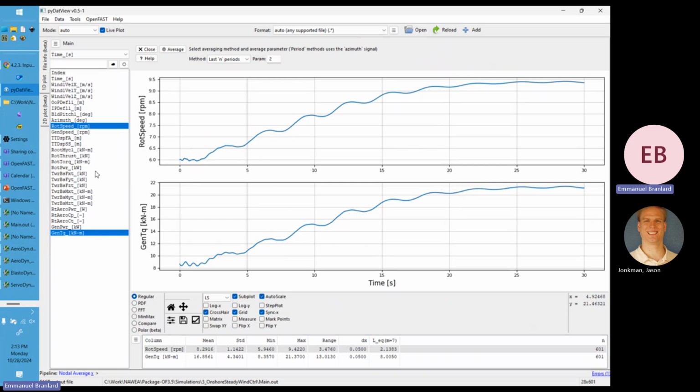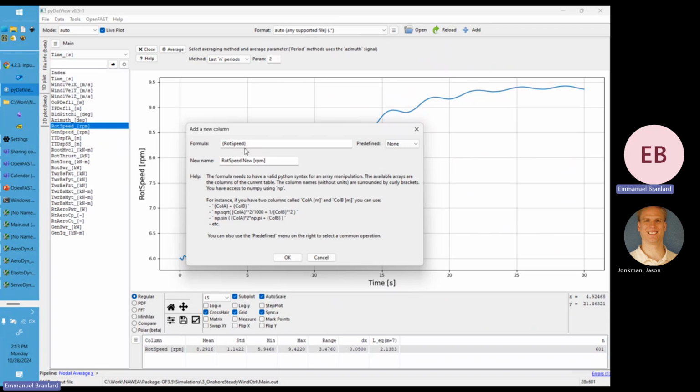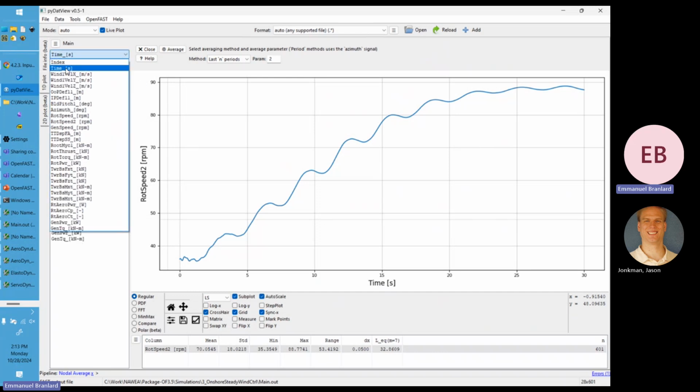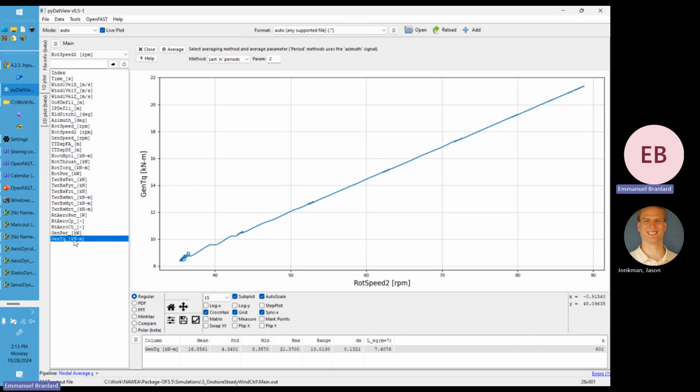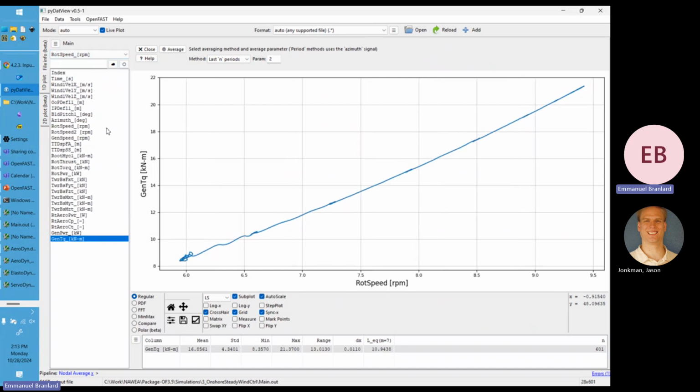Potentially, I could verify this. In pilot view, I can add a channel, which is the rotor speed squared. I can call it rotor speed number 2. It's not RPM anymore, but okay. So I can take this as an x-axis. Instead of time, I could take the rotor speed squared, and I plot the generator torque as function of it. And you can see that it's linear. I could also plot it as function of rotor speed RPM, and then it should be quadratic.